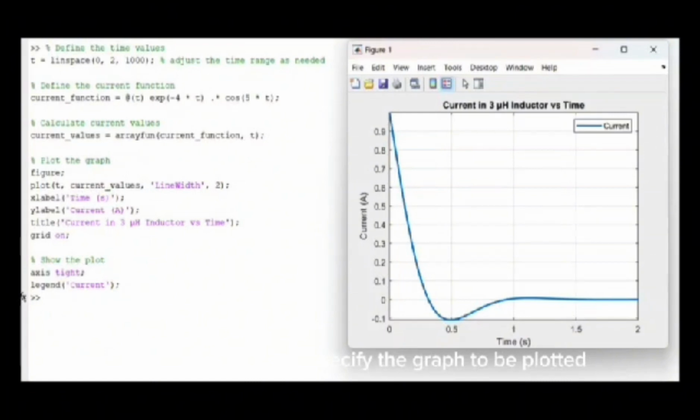After that, we need to specify the graph to be plotted by defining plot as t and current value with a line width of 2. We label the x-axis with time in seconds and the y-axis with current with A as the unit. We enter the title of the graph, that is current in a 3 microhenry inductor versus time, and set the grid on to get a better result. And now we will command the plot, limit the axis, and add the legend as current. So the result is produced right here.